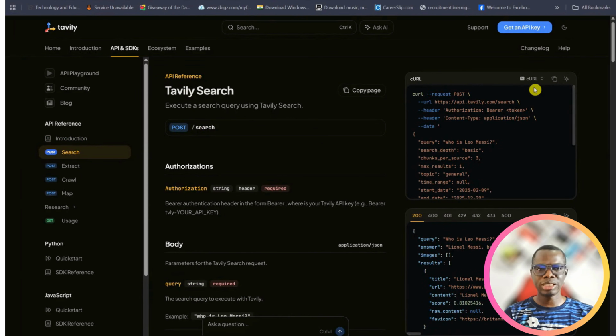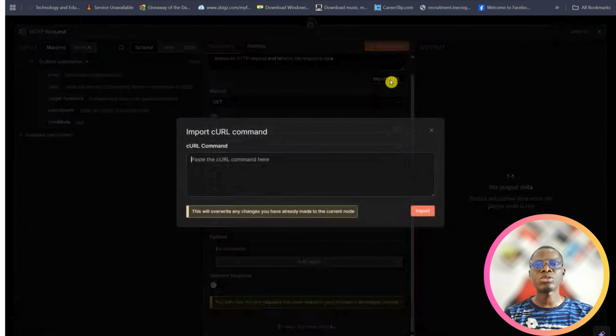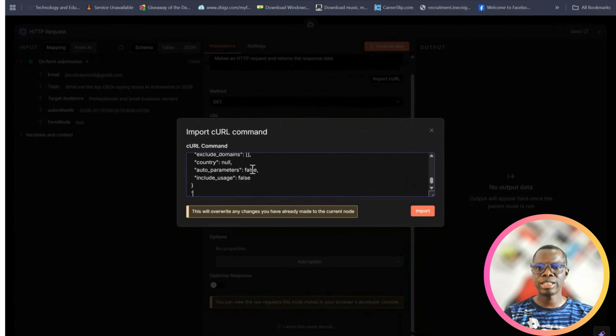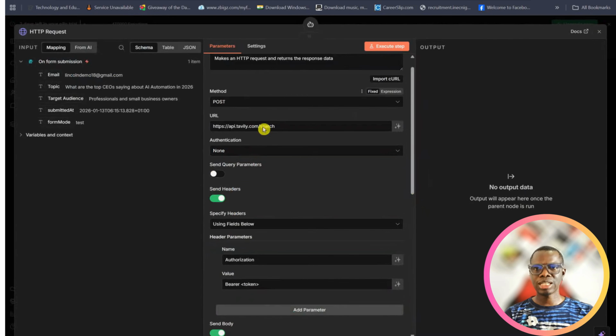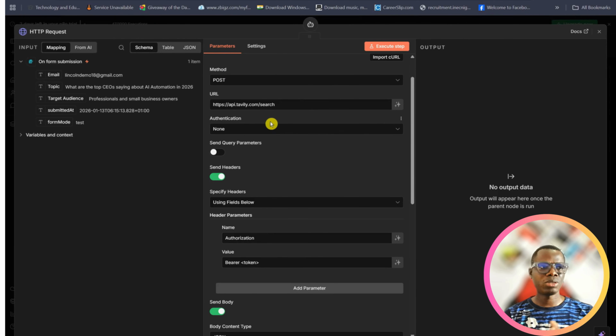And we did this before. You come here, make sure you change it to cURL, and then you copy what you have here. You come back to the HTTP request, then you import the cURL here so that it will help you populate the parameters, and you import. So it has helped us with all this, okay? But we still need to change certain things there. We still need to add some things there.